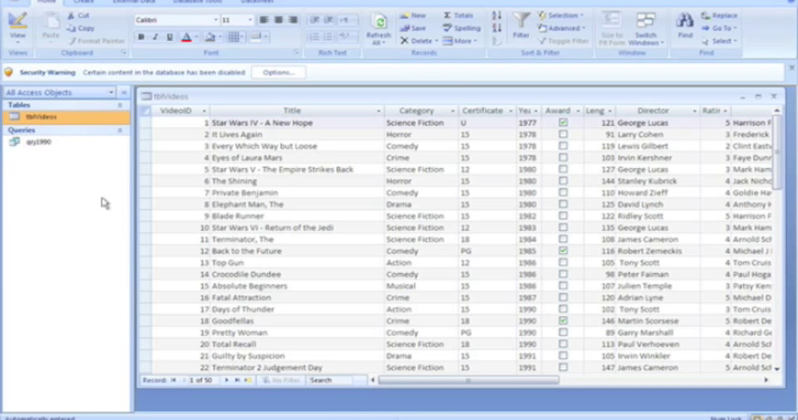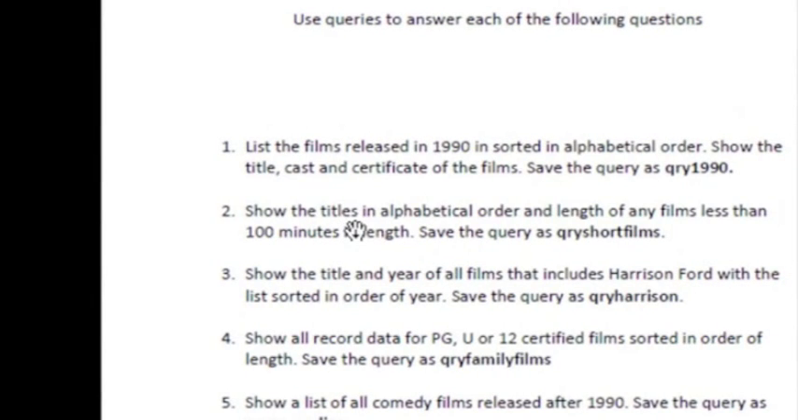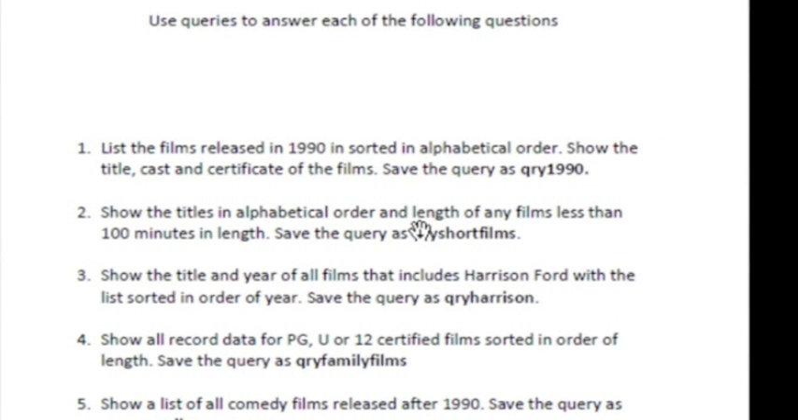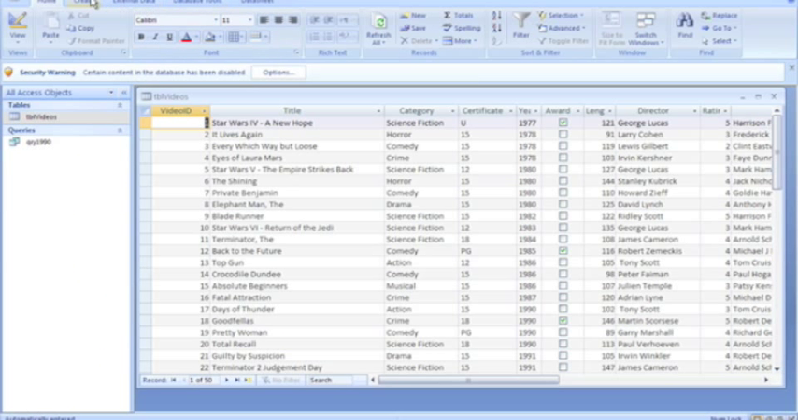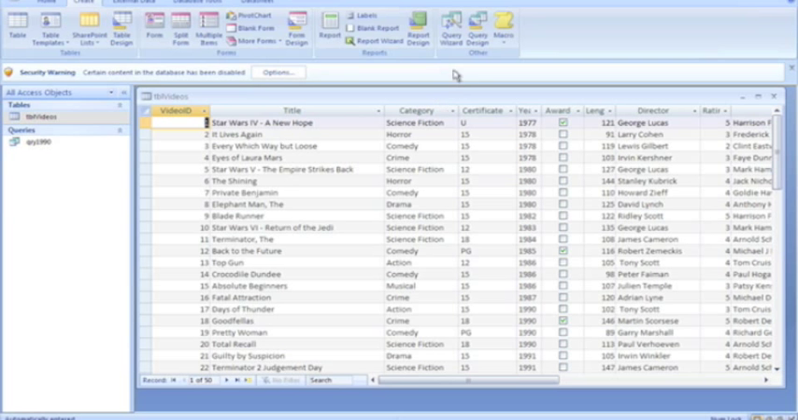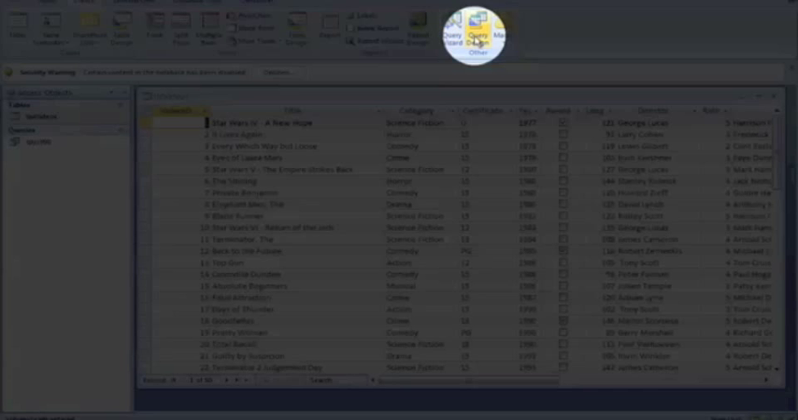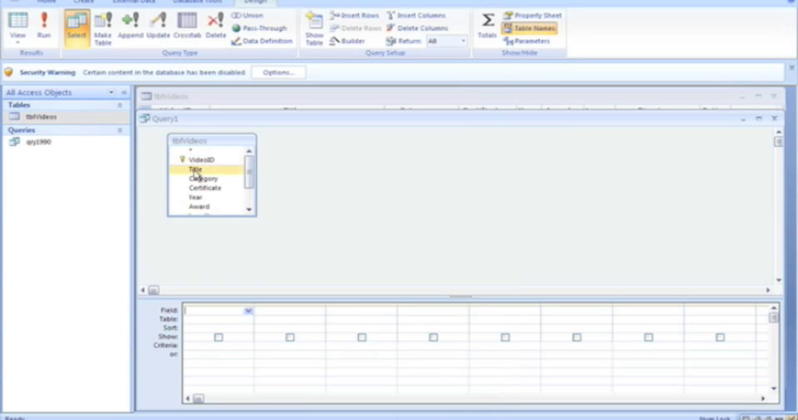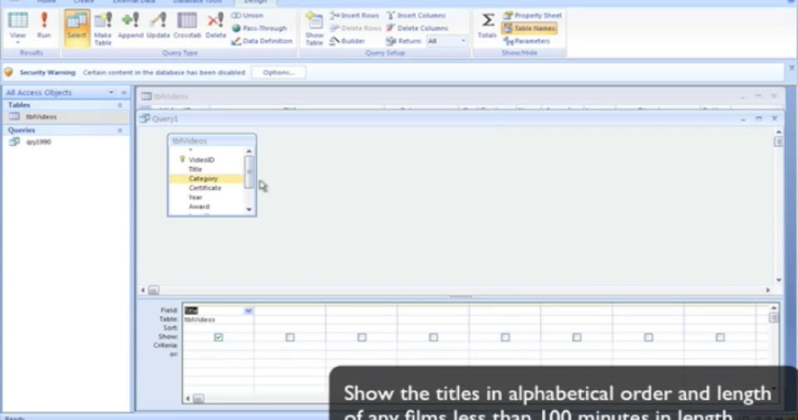Okay, let's move to our second query. Show the titles in alphabetical order and the length of any films less than 100 minutes in length. We'll set up our new query again by going to Create. Start with our query design. Again, there's only one table we wish to use for this query, so we'll add that. I'll close it off. Now we wish to view the title by double clicking, and the other field we wish to view is the length.